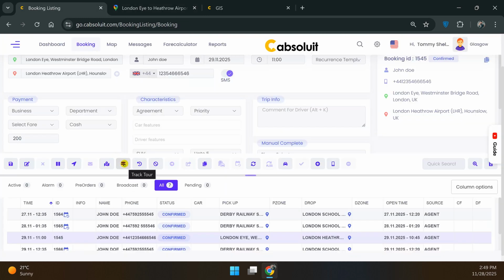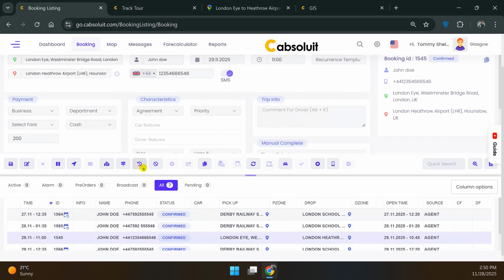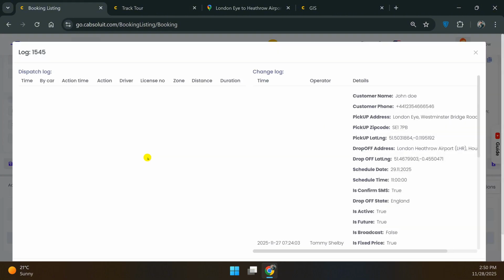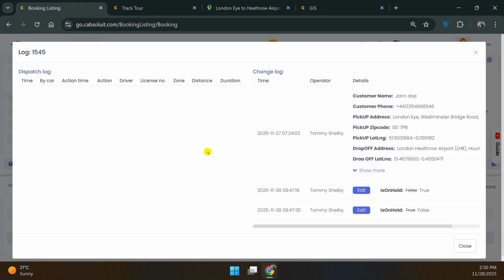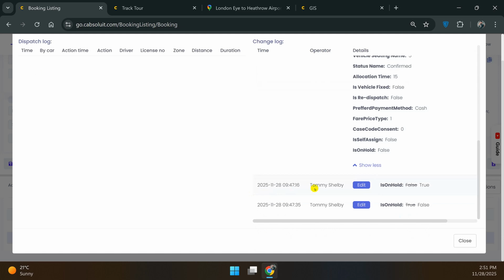Next is the Track Tour button. Clicking it will show the live tracking of the vehicle. You can see the car's live location and movements. Next is the Change Dispatch Log button. By clicking this, you can see where the driver picked up the passenger, where they dropped off, and all the tour details. If any edits were made, all logs are visible here.